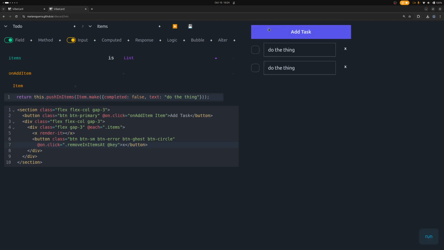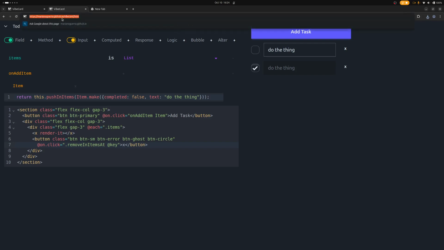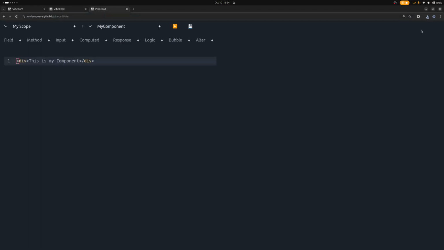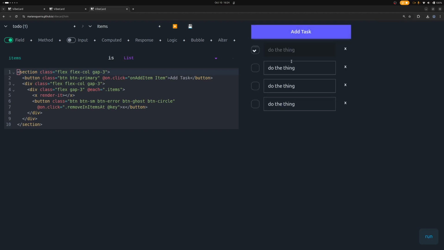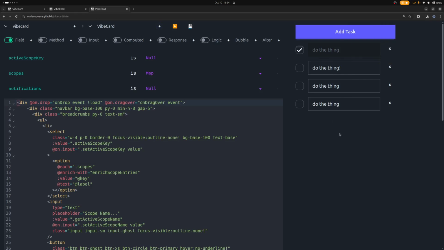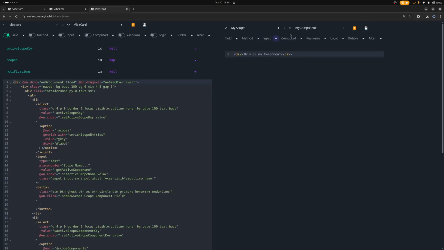So if we run this and we add some tasks, we can remove items, mark them as done. We can save this and go to new instance, and we can drop it in the header here, and it's going to load it, and we can run. And of course, we can go a little bit meta and expose VibeCard, which is implemented in itself, and run it. And we have VibeCard in VibeCard, and you can do the same thing as before.